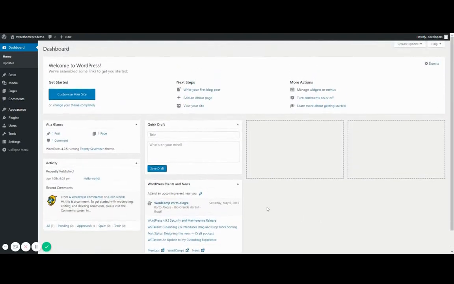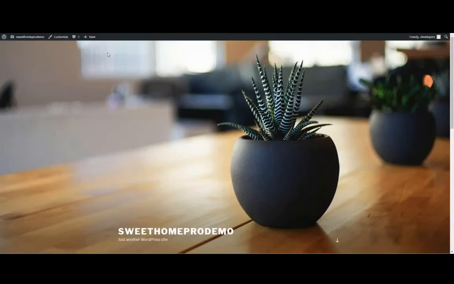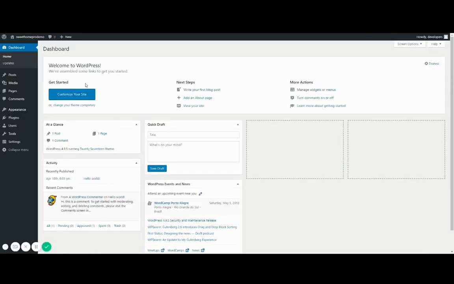Today I am going to show the SweetHome Pro theme, and I'm going to set up this demo with it and show the quick setup tools and how to get started with a WordPress installation using the SweetHome Pro theme.